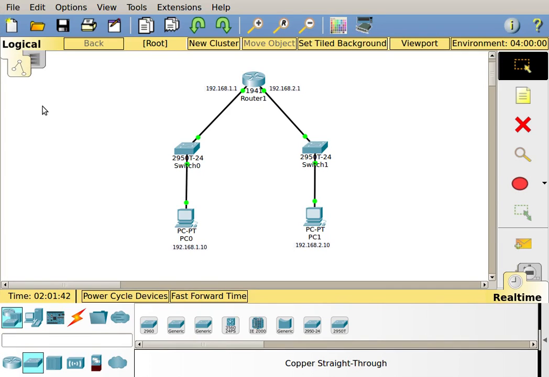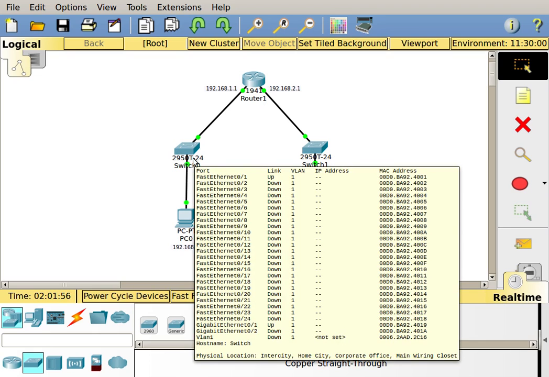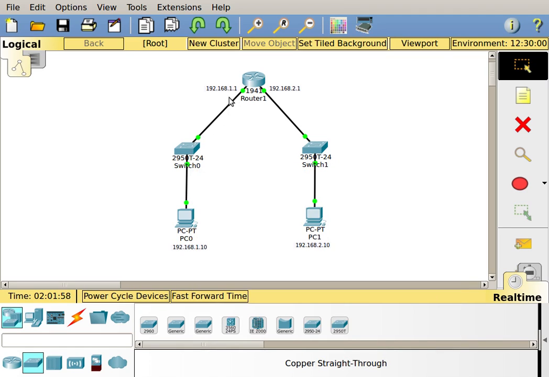All right, welcome back. We're going to continue on with the same network that we had in the last video, and this time we're going to start looking at the switches and how we do basic configuration changes on the switches. Now, as you can see in this diagram, I actually have two switches here. These are 2950T24 switches. I have two different networks here. I have the 192.168.1.0 network and the 192.168.2.0 network. The 192.168.1.1 is my default gateway for this network, and 192.168.2.1 is my default gateway for this network.